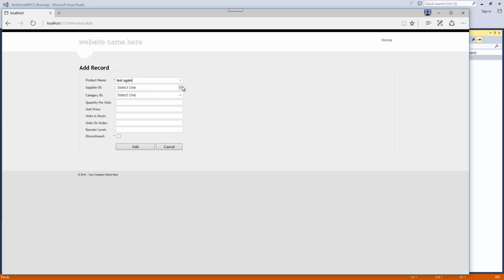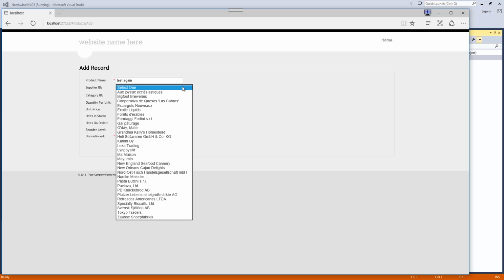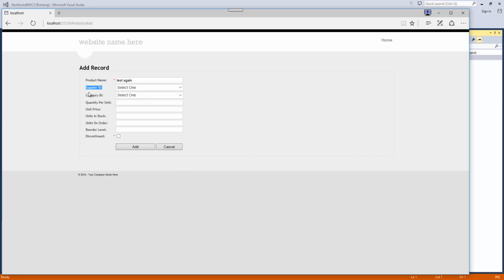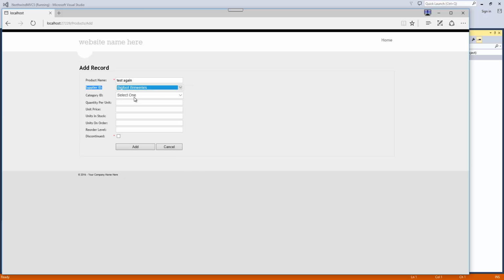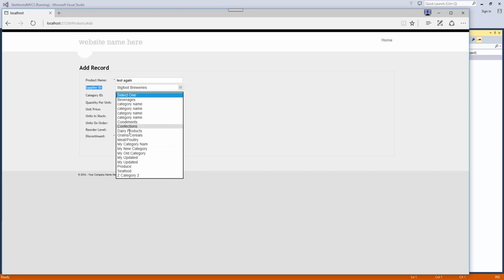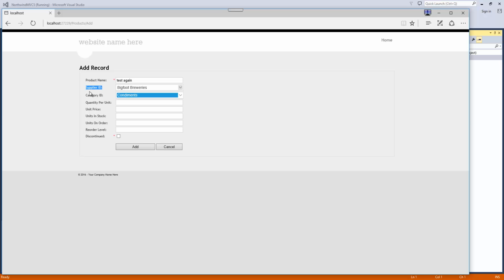It also pulls the related fields. So here, because supplier ID here is a foreign key on the products table, it knows to pull the related data. Same thing with the category ID. It also knows to validate numbers. So I can just do this, click add.